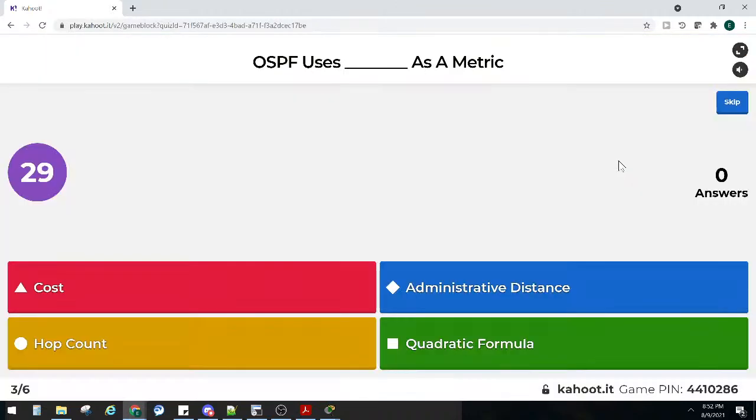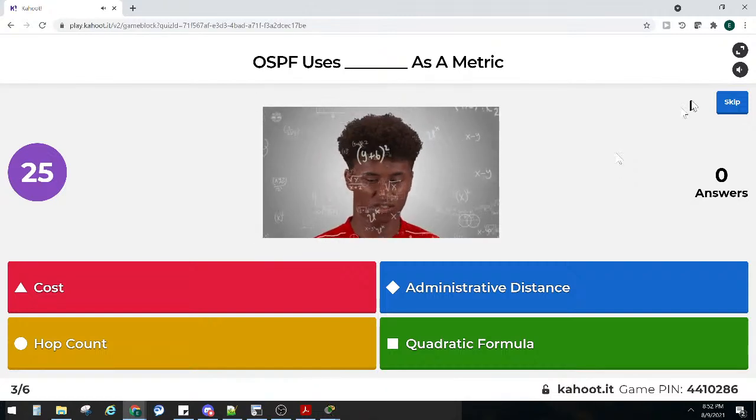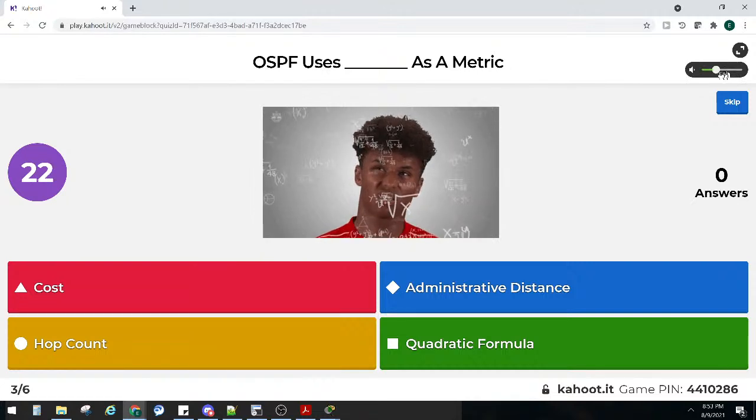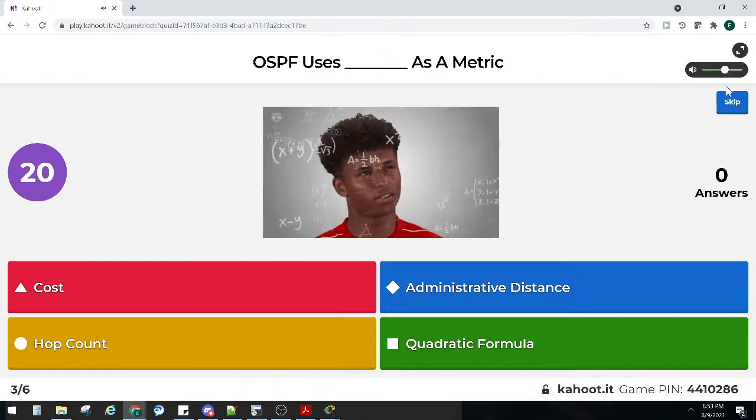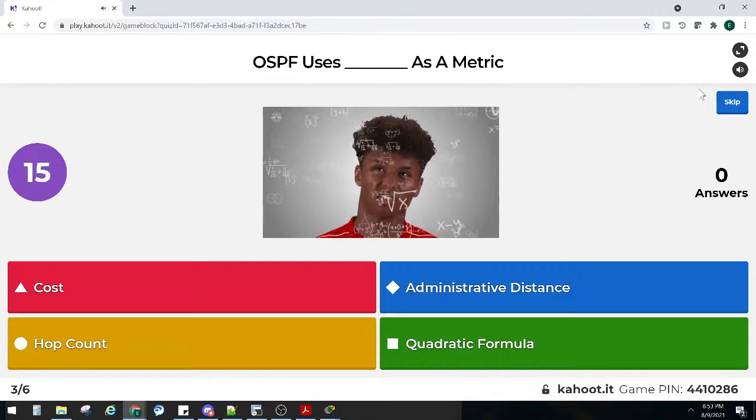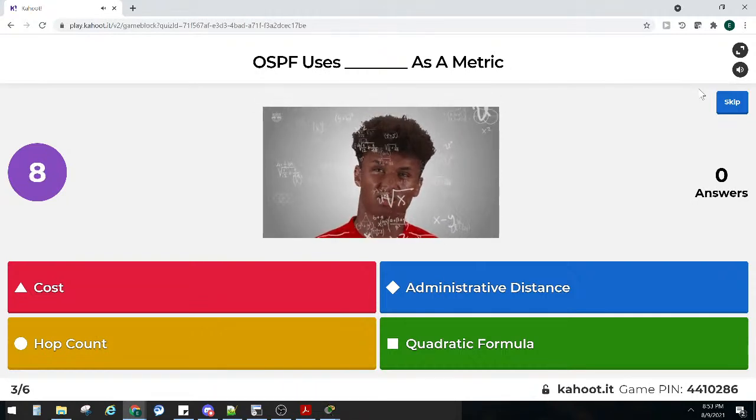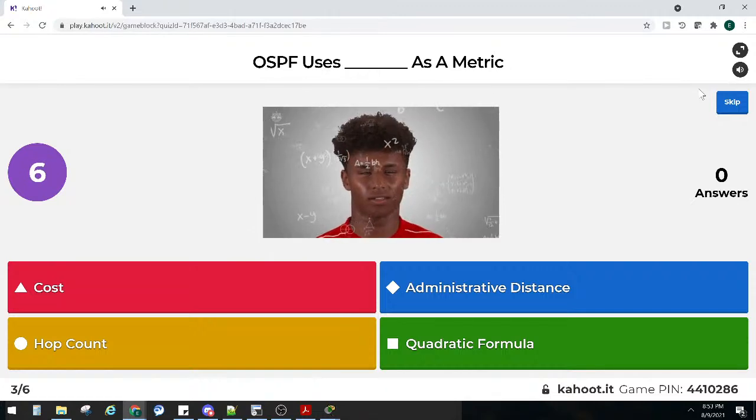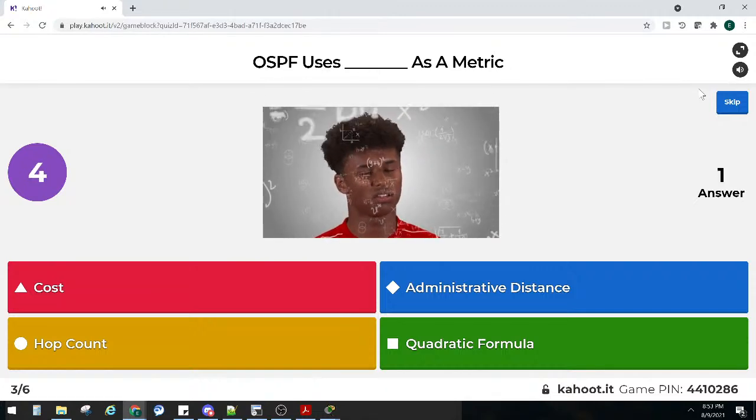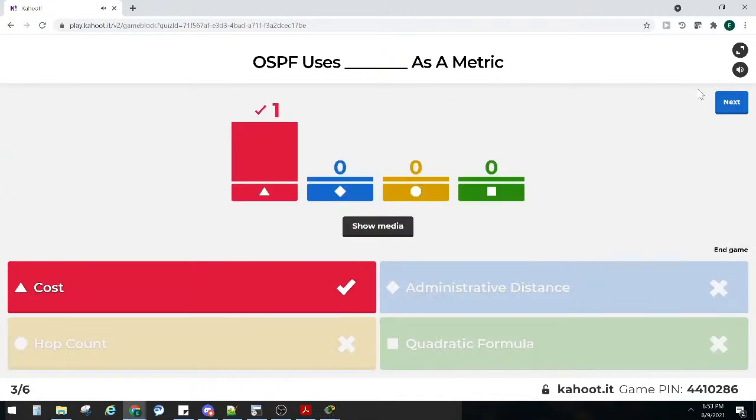OSPF uses blank as a metric. What does OSPF use as a metric? All right, so that's the answer right there. It uses cost as a metric, right?